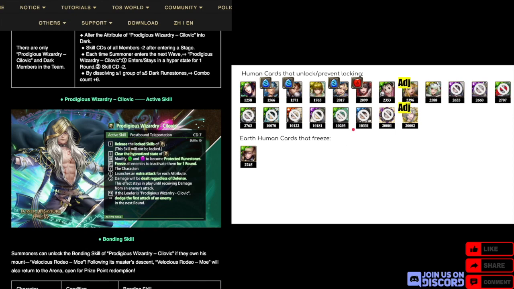Freeze all enemies to inactivate them. There has already been one Earth human card that can freeze. I believe this freezes for more than one round even. Gareth, right? The character launches an extra attack for each attribute. I mean, sure, interesting, but there's already Doya for that. I forgot to put her on here. I put her up on screen.